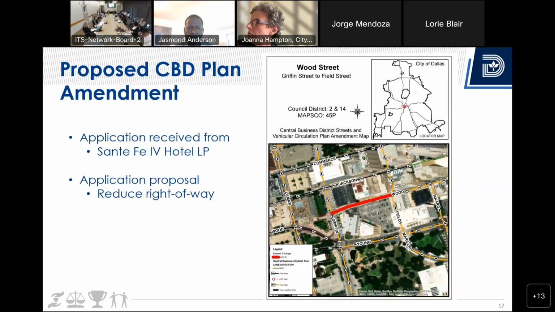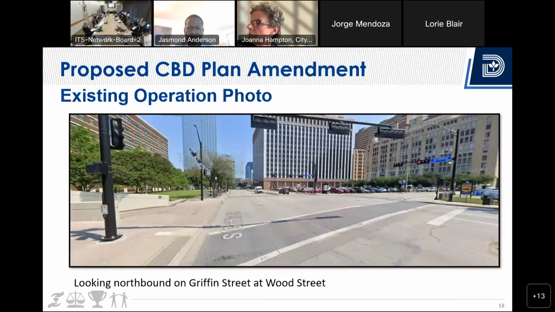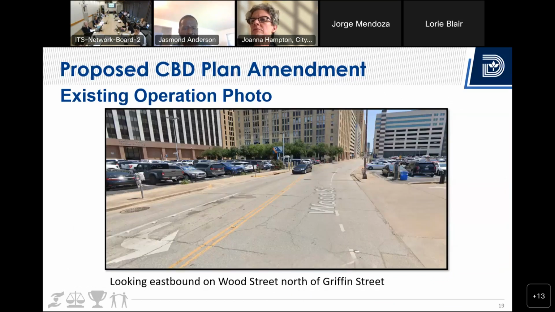So I wanted to give a wonky image, just so you can see this is a T intersection, which means that Wood Street dead ends into Griffin Street at this particular location. So we're looking northbound on Griffin at Wood Street. Then we're going to take a right-hand turn here, and we're going to look eastbound on Wood Street. East is towards Sea Bellum, just so everybody's understanding which direction we're looking.